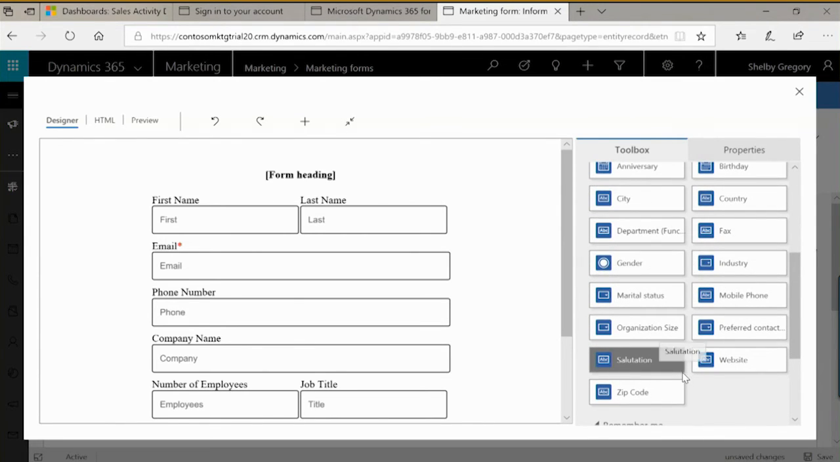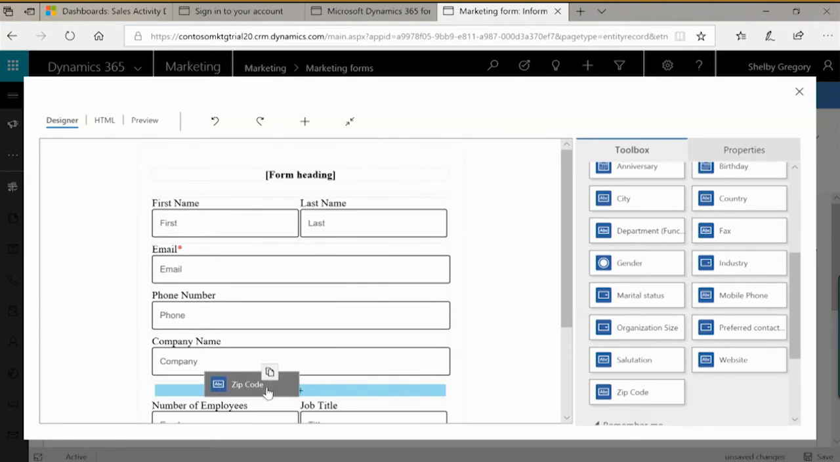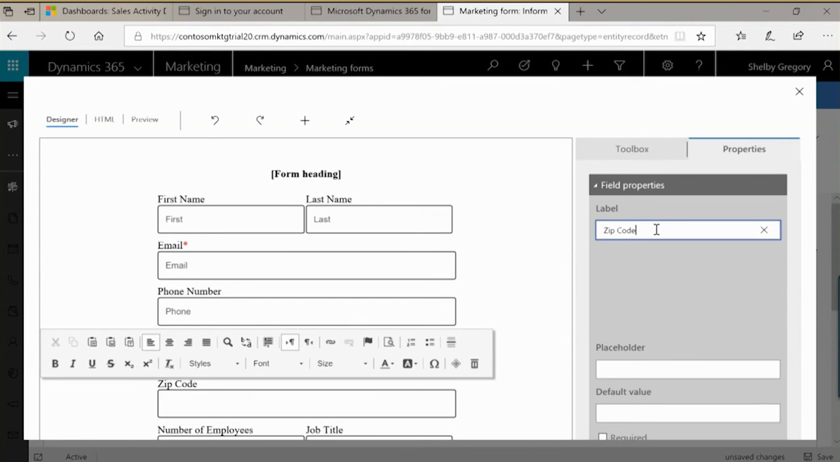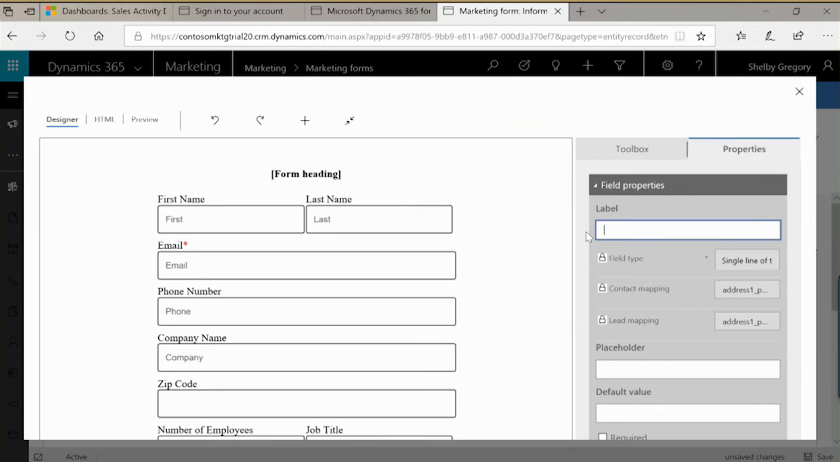Let's go ahead and pull in one of these fields, such as zip code, and drag and drop it into our form. On the field properties, we can change the label to maybe just zip or postal code. If you do want a placeholder for it, such as like you're seeing over here on these other fields, you can go ahead and put one. If this is a required field, you can select required. And notice the red asterisk is now available on the field.